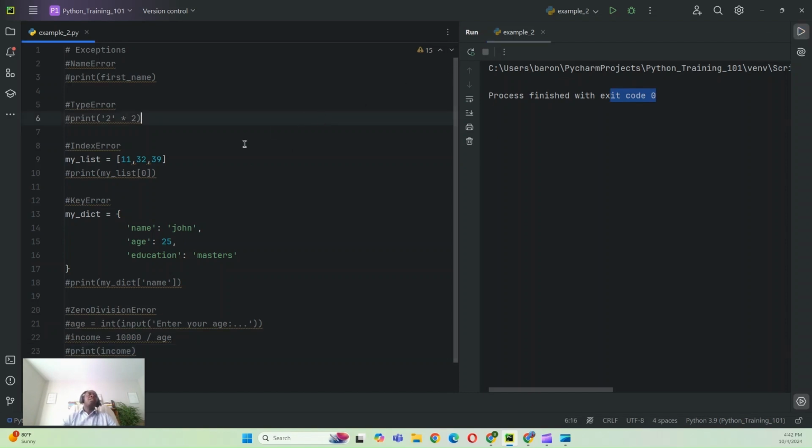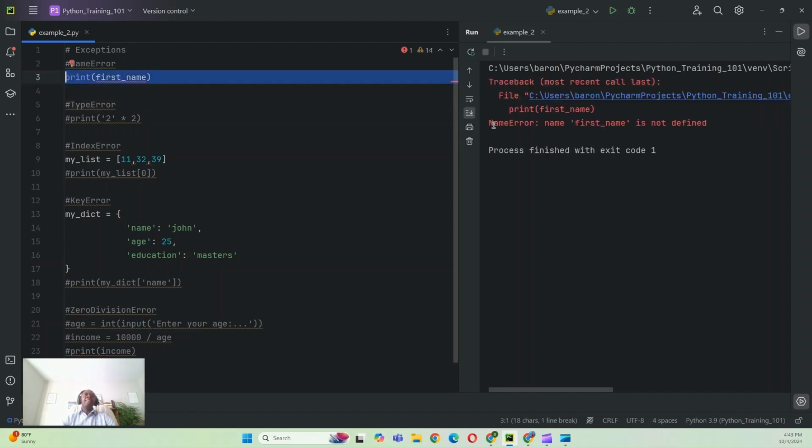All right. Right now I want to show you what a name error is. In Python, remember, you do not call a variable unless you declare it first. Right now I haven't declared first name and I'm just asking Python to print it. When I print it, I get a name error and I exited with code one.